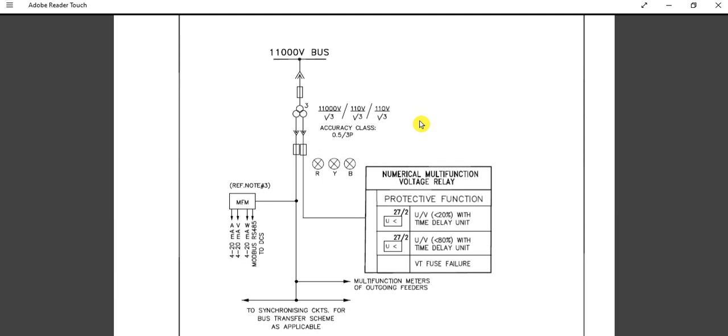Okay, today I will discuss the bus VT module. So this is the bus VT module for 11 kV switchgear. So this is the 11 kV bus, or for a 6.6 kV bus also this will be the same. Here you can see one VT is connected with the 11 kV bus, and this is a withdrawable type fuse connection in the primary side, and on the secondary side there are two windings. One is for the metering purpose and another one is for the protection purpose.